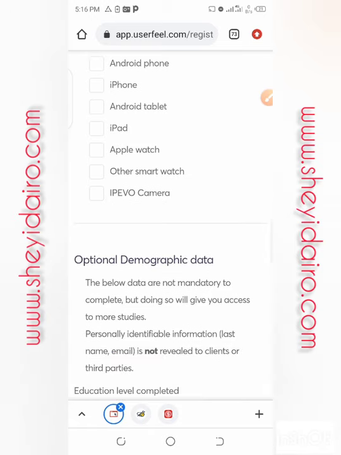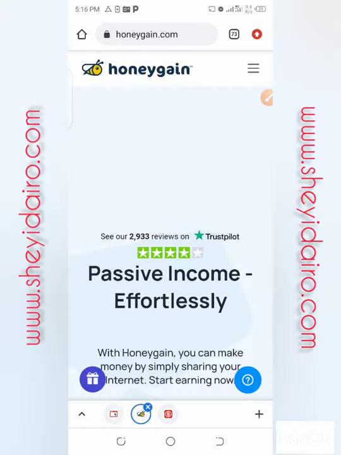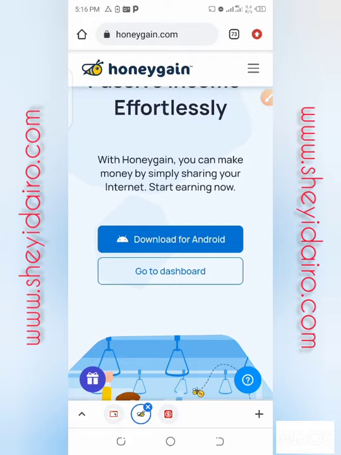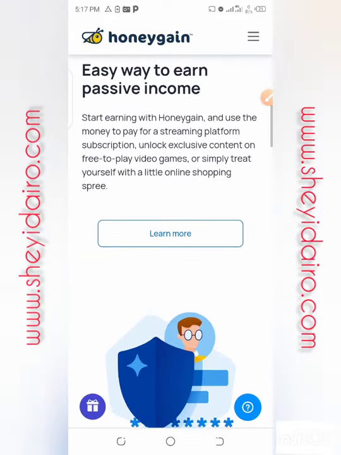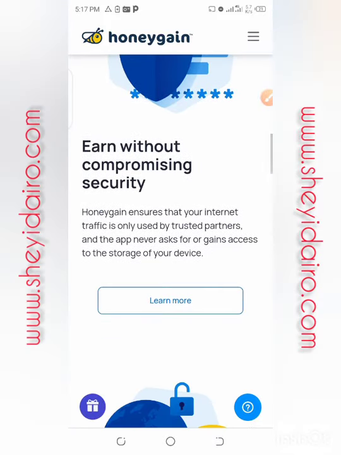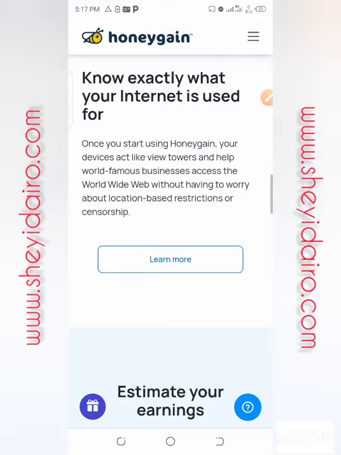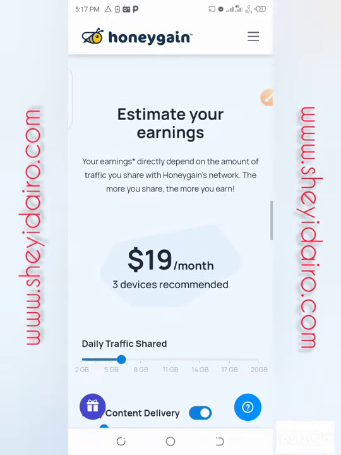All right, let's go to the second one, and the second one is Honeygain. Now, what are we going to do with this? You can download this for Android. This is Honeygain, right? So this one now, you have this on your phone, and without compromising, Honeygain ensures that your internet traffic is only used by trusted partners, and the app never asks to gain access to the storage of your device. So you're having this on your phone now, you can make money.